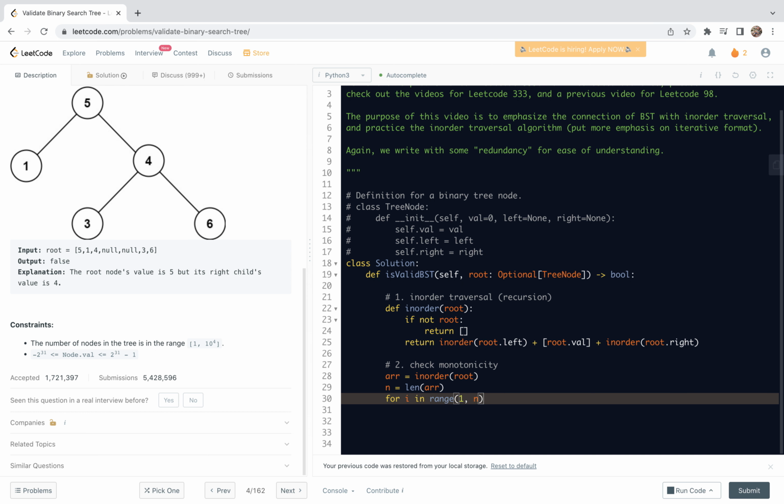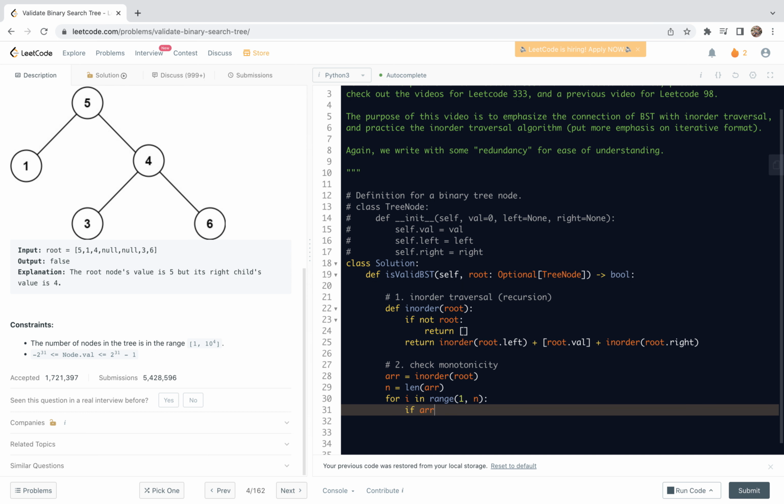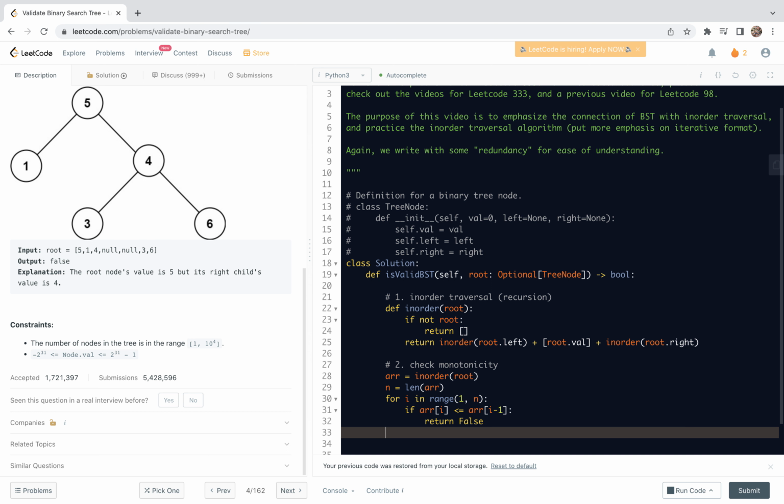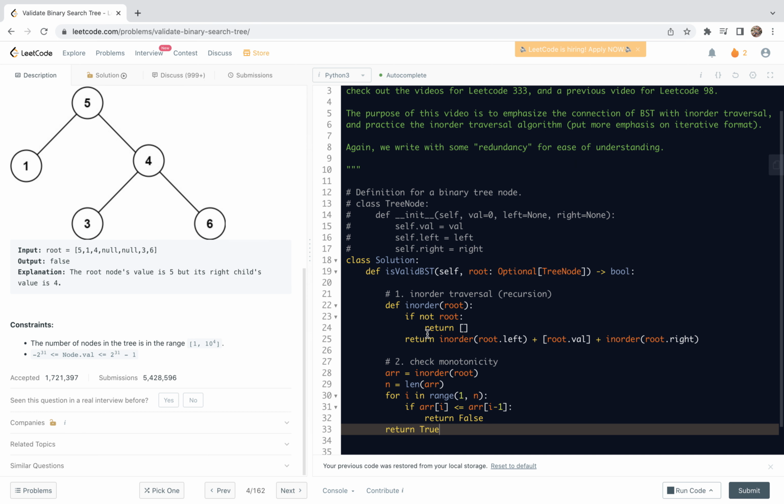So for i in range 1 to n, we want to check if array[i] is strictly larger than array[i minus 1]. If the latter one is not strictly larger than the previous one, then we need to return false, right? So after the for loop, if nothing has returned, we're going to return true. So this is the logic. If we are content with ourselves about this version of in-order traversal, then that's it.